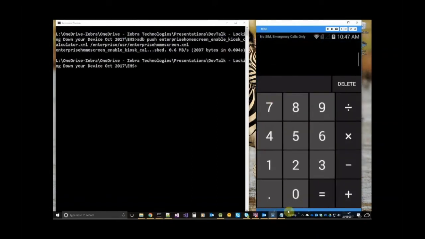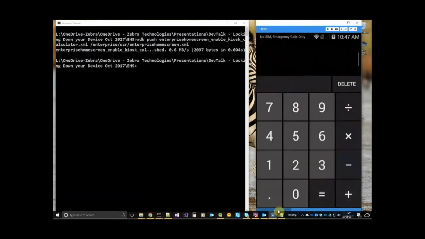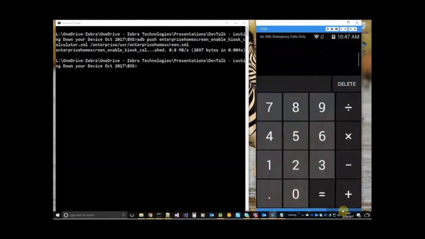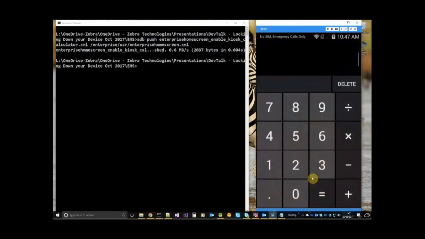I can't exit via the home key. I can try back. I see some strange visual stuff. The app doesn't lose its state. Well, certainly this kiosk app doesn't. It's still in the recent app, so I can try and close it, but it always goes back to calculator.